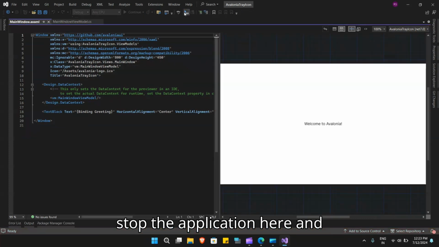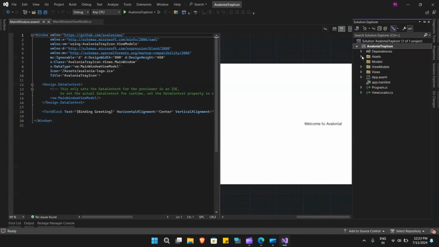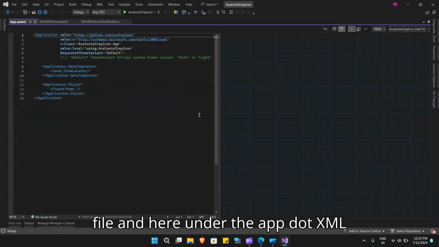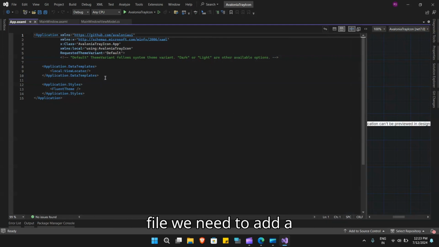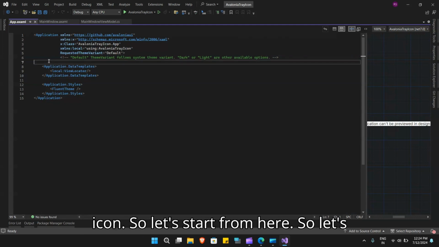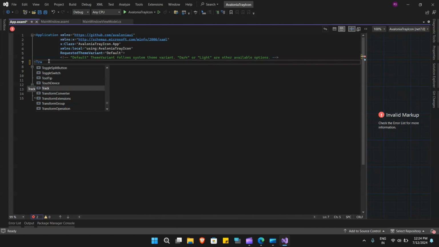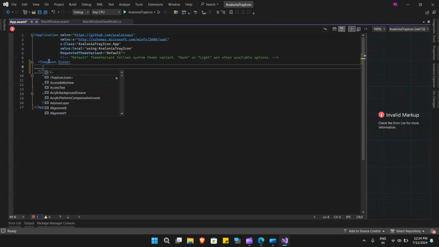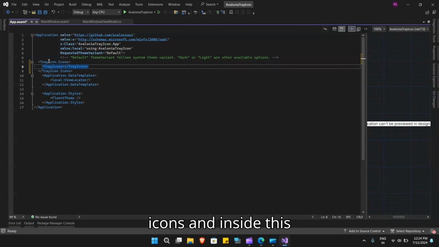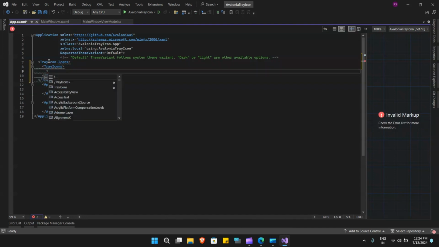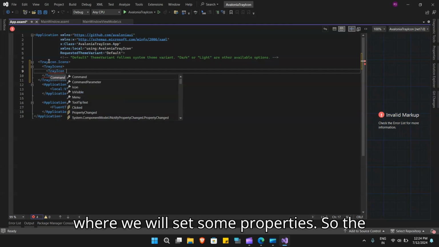So let's stop the application here, go to Solution Explorer and open our app.xaml file. Here under the app.xaml file, we need to add a piece of code, and that would be the tray icon. So let's start from here. Let's add a TrayIcon.Icons element, and inside this let's create one more element called TrayIcons, and inside this we'll have a TrayIcon where we will set some properties.